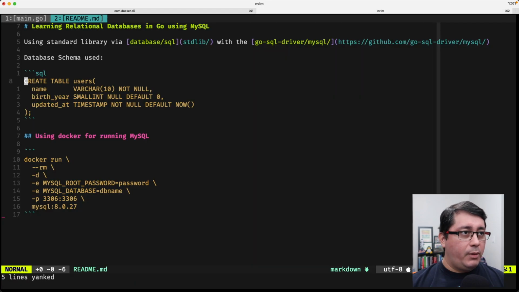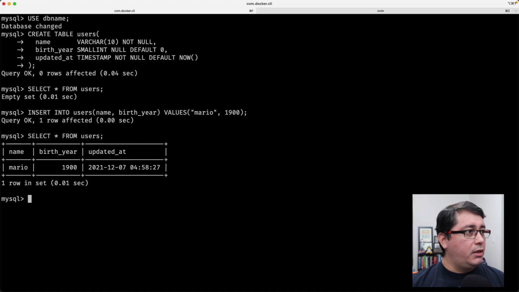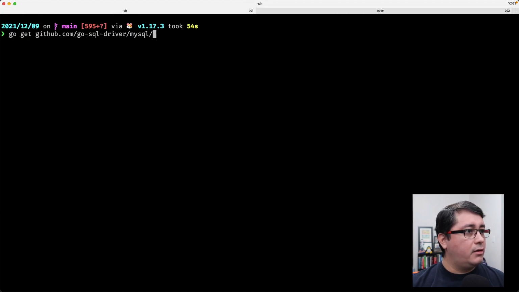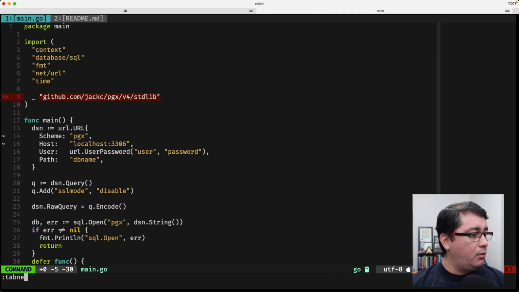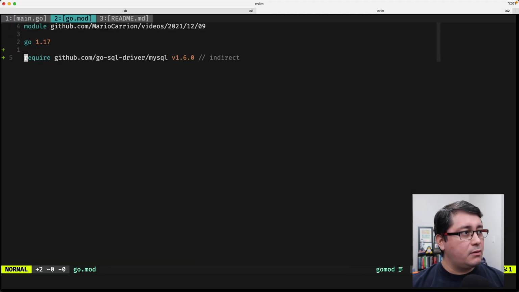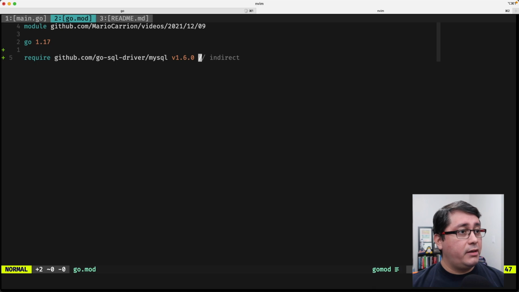Now, if we go back to the example, what we really need, first of all, is to download the module. And for downloading the module, it's literally just doing a go get MySQL latest. And this will be adding the information that we need to our module. So in our go.mod, we actually have this that was just added. We need to call go mod tidy to remove the indirect that is right here.